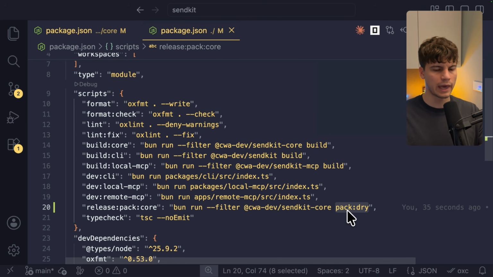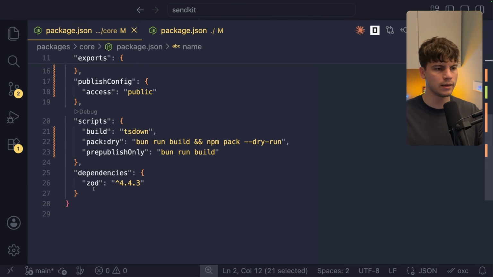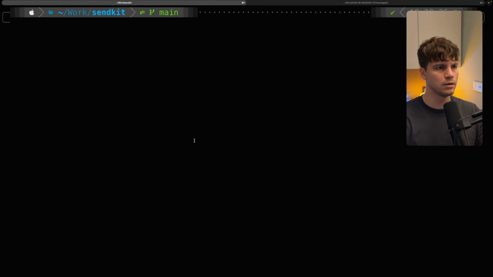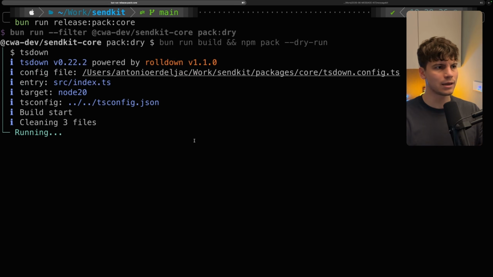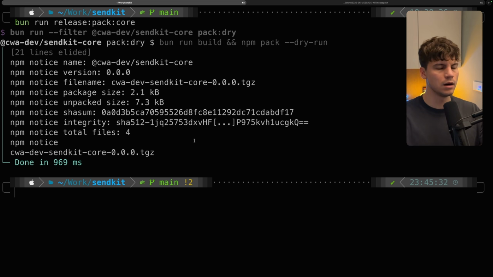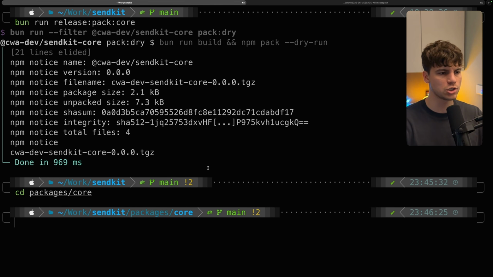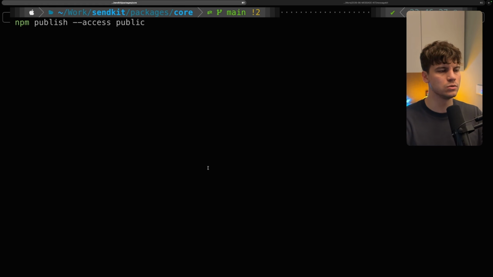Okay, make sure you also have this script, pack:dry. So this is the exact script which we've added right here, which runs the build and npm pack. So what I can do now is from the root of my app here, I can bun run release pack core, which is going to build using tsdown, and then it's going to do npm pack --dry-run. Now let's go inside of this build and npm packed package.